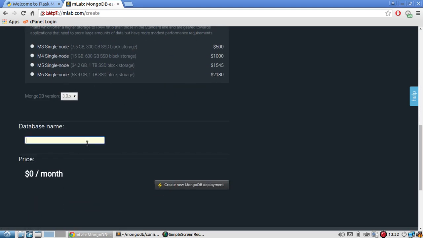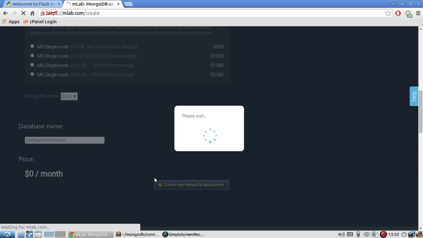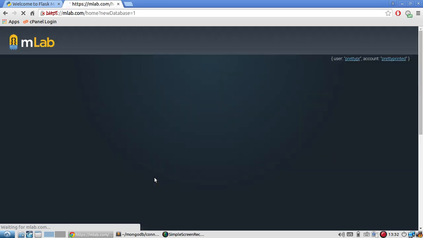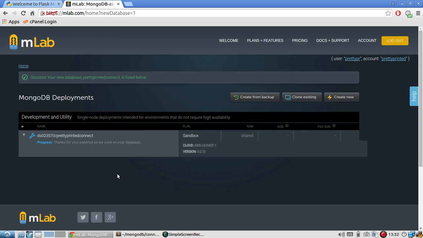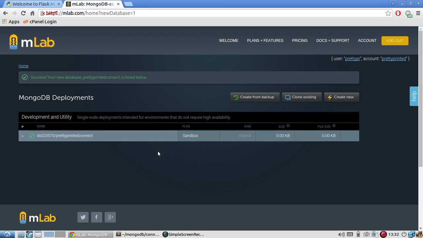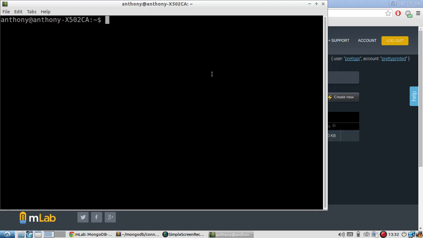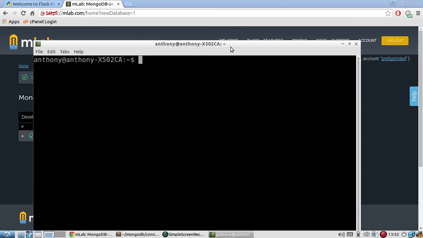And then I'll give a name to the database. I'll call it Pretty Printed Connect. And I'll create a new one. So once this gets created, I will then have to add a user, and it's going to take just a second to connect. And while we wait for that, just make sure you install MongoAlchemy. So it would be pip install Flask-MongoAlchemy, just like that. I already have it installed, so I don't need to run this. If I do, it tells me that I already have it installed.